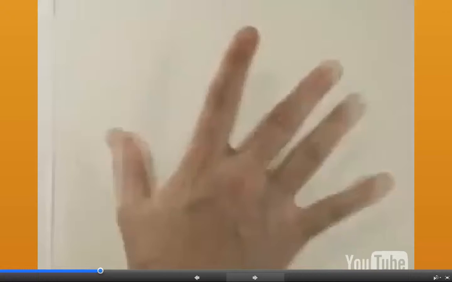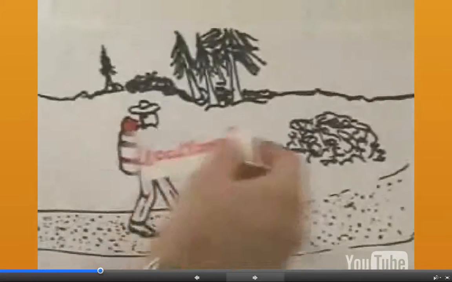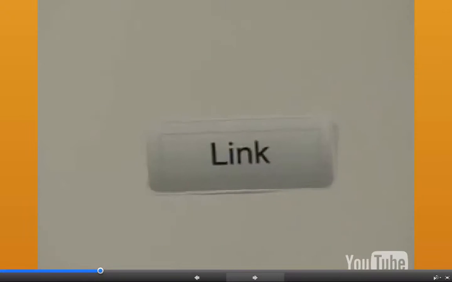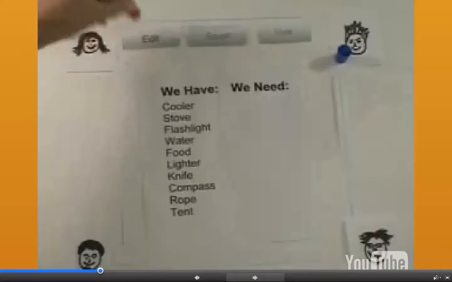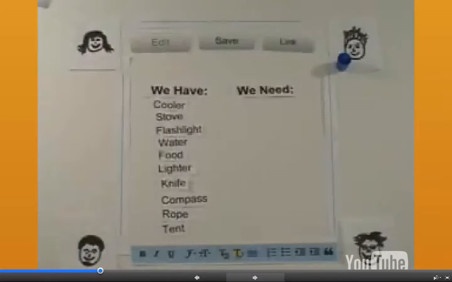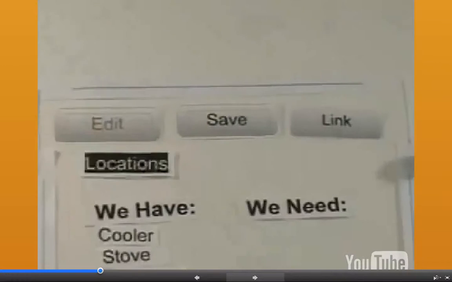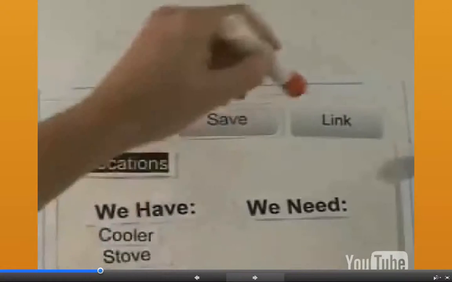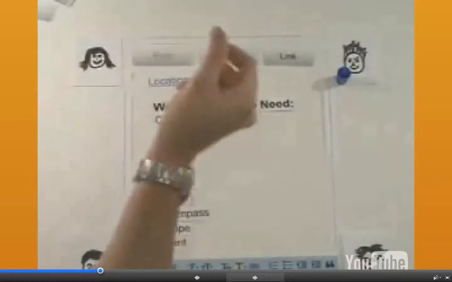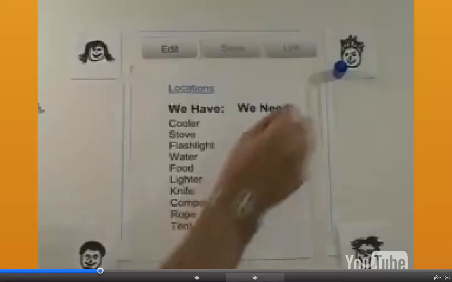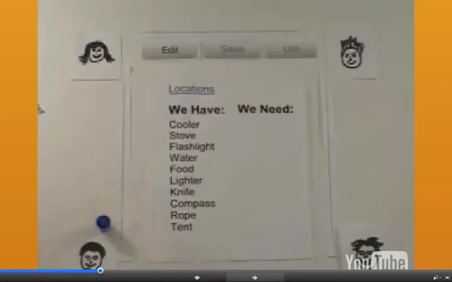Yay! But wait, one thing is missing. They need a location for the campsite. The wiki can help with this too, but another page is needed. John visits the wiki and clicks Edit to edit the page. Okay. He types in the word locations and highlights it. He then clicks the link button. This changes the word locations into a link to a new page. John clicks Save, and next, Frank visits the wiki and sees the list and the link to the new page.